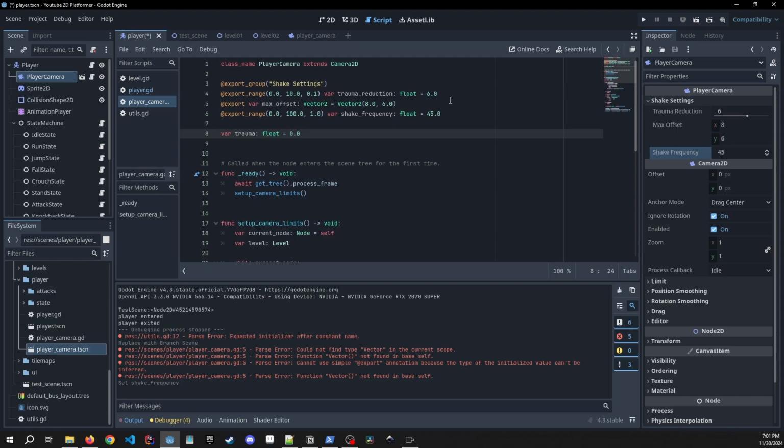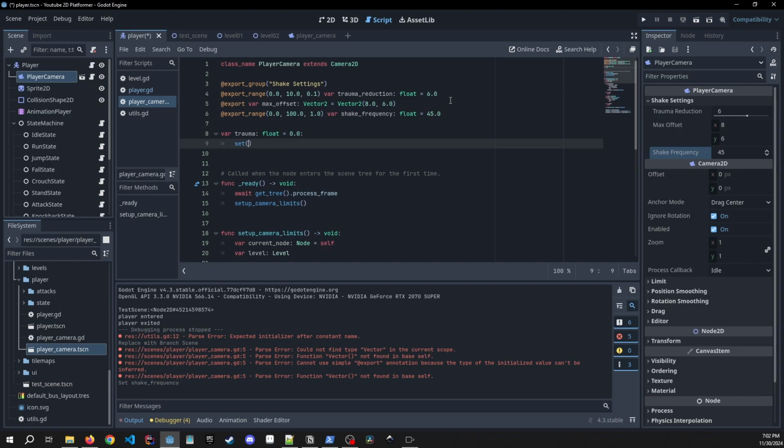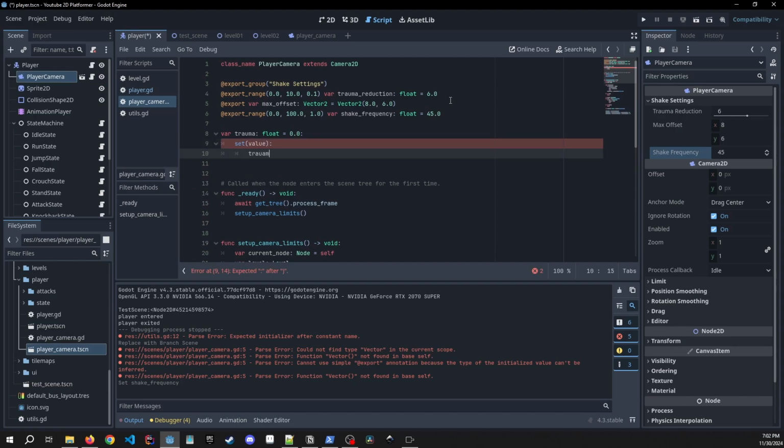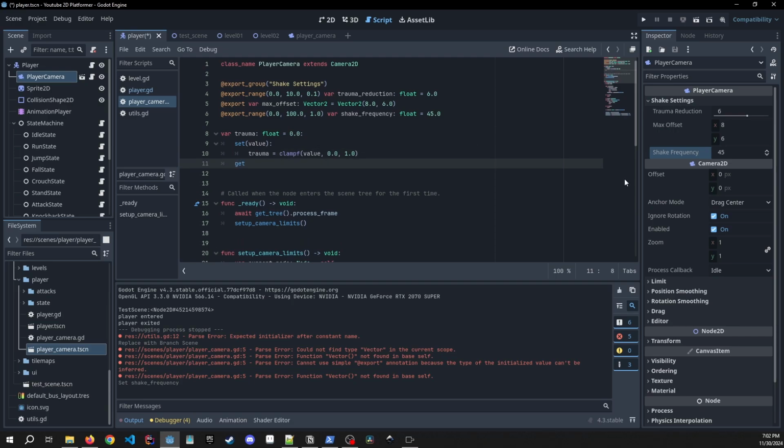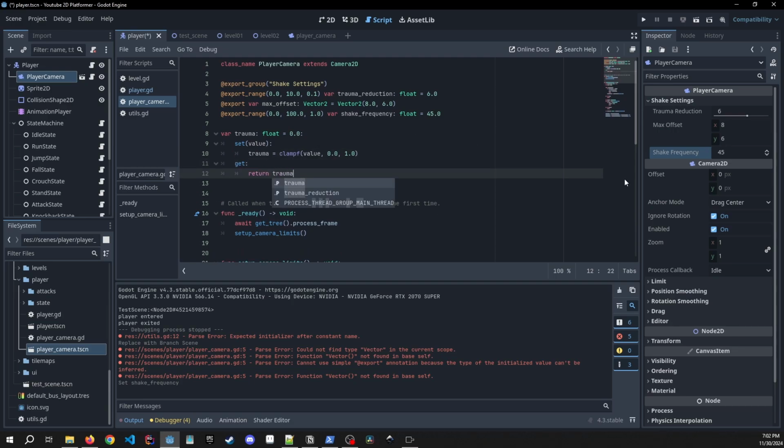In order for us to do this, we're going to be doing something for the first time in this project where we're going to be using a set and a get method. So to implement a set, we have to end this with a colon. We're going to go down, set. We're going to set the value. We're going to set trauma equal to clamp f, which is a clamp float on our value, and we're making sure that it's going to be between 0 and 1. Now we also want to get, so to do the get, just return trauma.